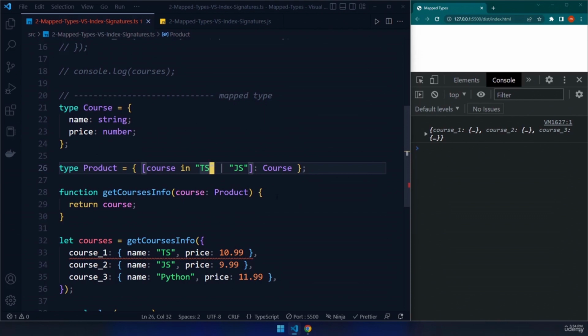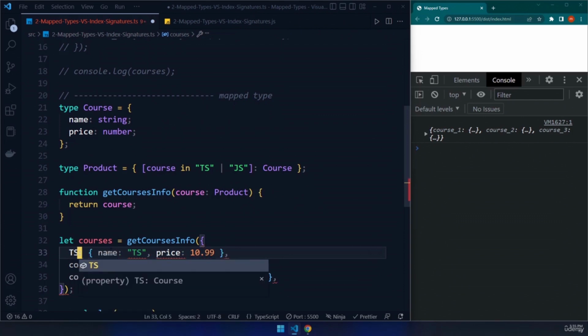So how this map type is going to work is that we have two different keys, and each time we want to generate a type for these keys, we are looping over this union type. You can think of it like the context of a for loop, because that is sort of what happens. Course in the first iteration is going to have the type of TS. So let's add it right here. It is going to be the type of TS.